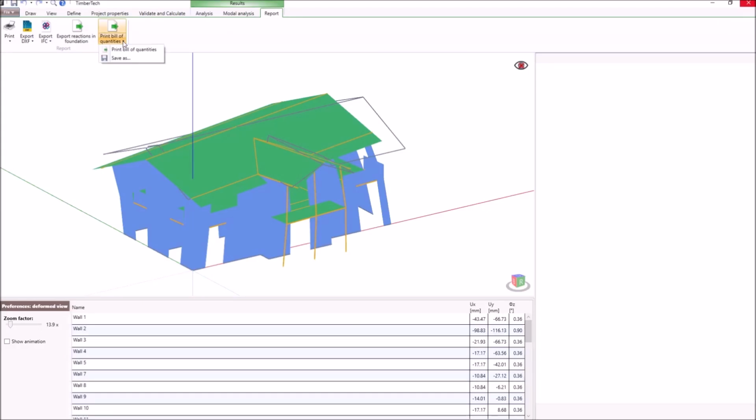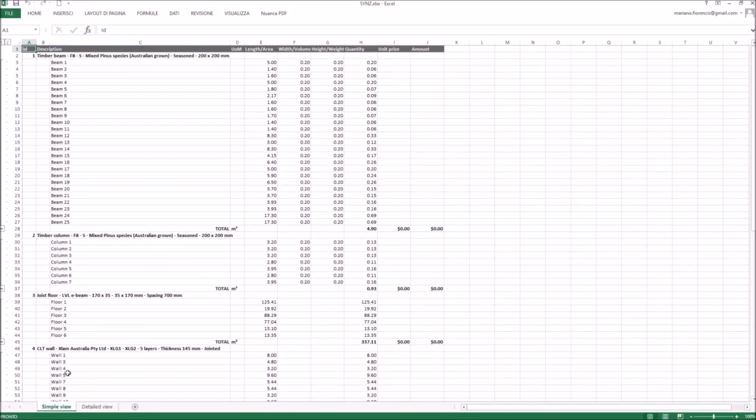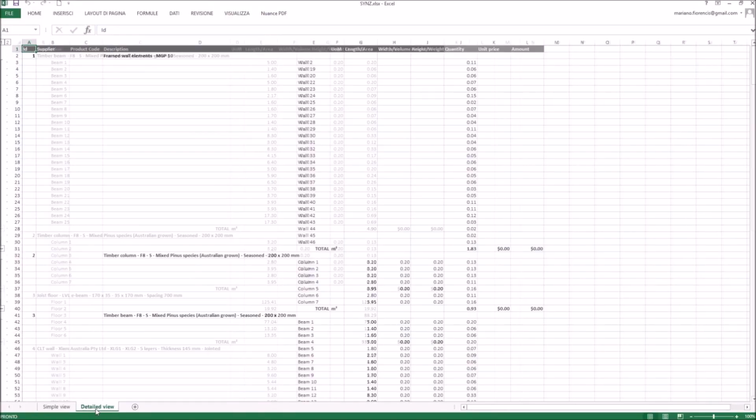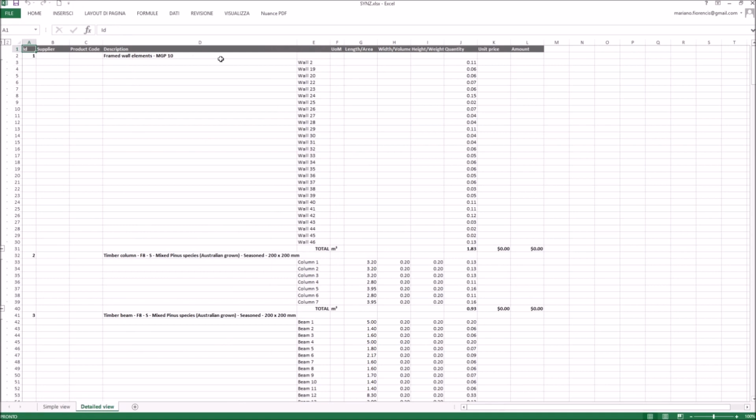Regarding the bill of quantities, two versions are made available, the simple one and the detailed one that, as you can see, provides in detail all the relevant quantities in the project.